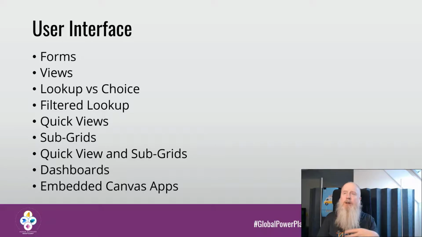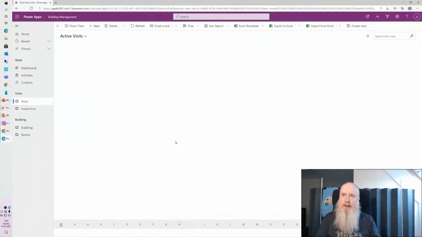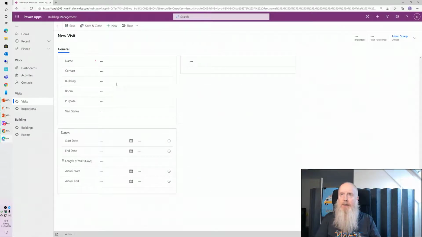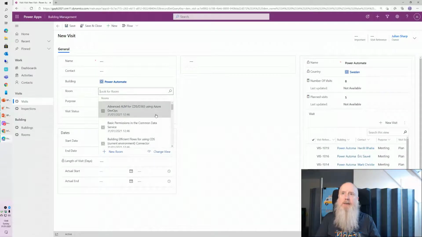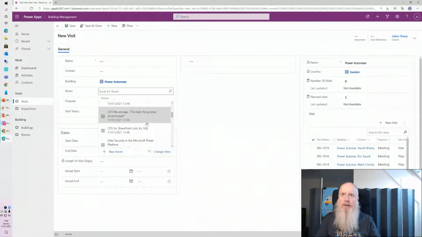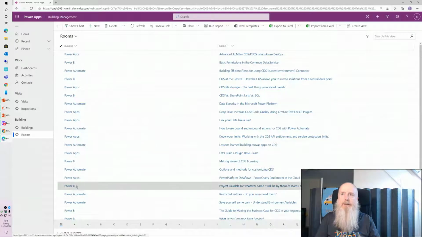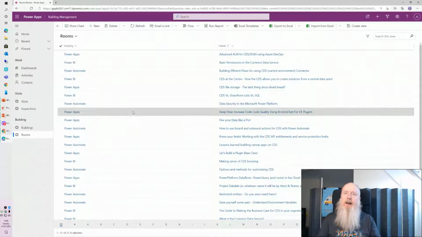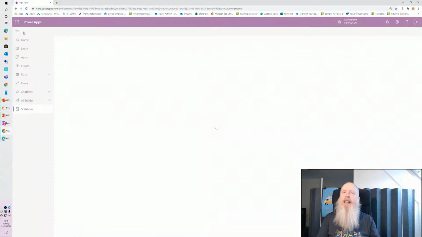If I've got multiple lookups, I'll give you another really good example of that. I'm going to go to visits and create a new visit. At the moment I can look at the building, pick one, and then I can pick a room. Now at the moment it allows me to pick any room. I've got access to all the rooms. But if I look at all the rooms, each room is in a different building. So I need to filter that. I want to make sure when I pick things that I don't get an inconsistent set of data. And that's what filtering on lookups does.